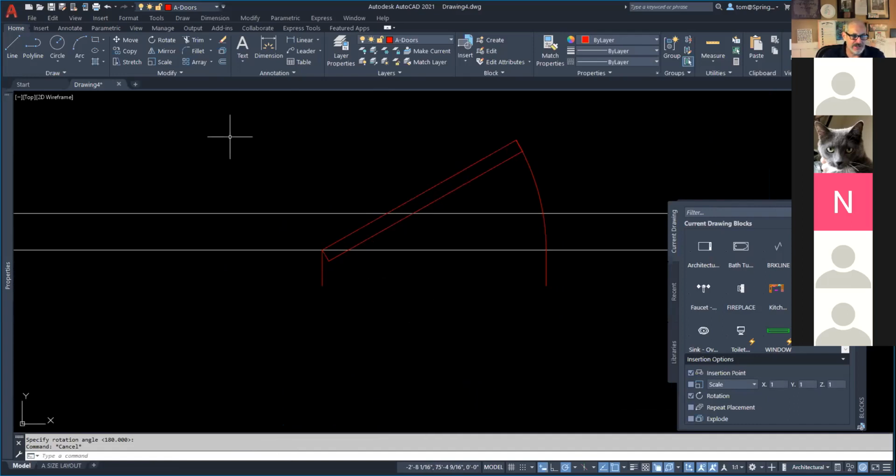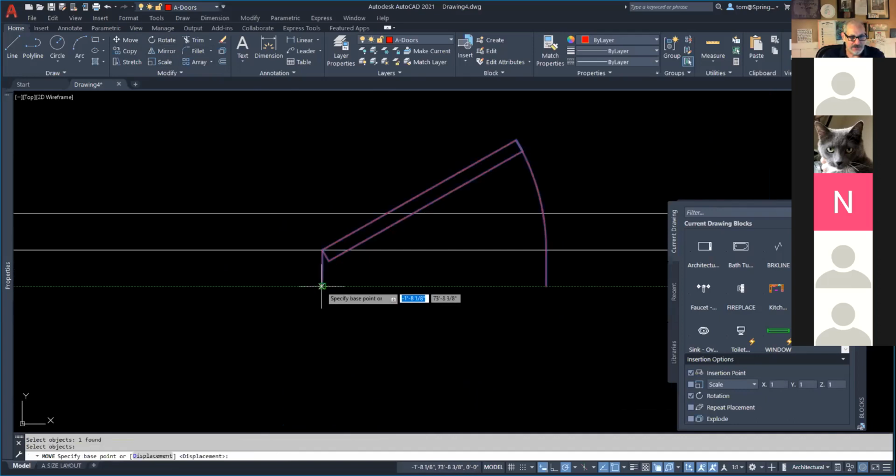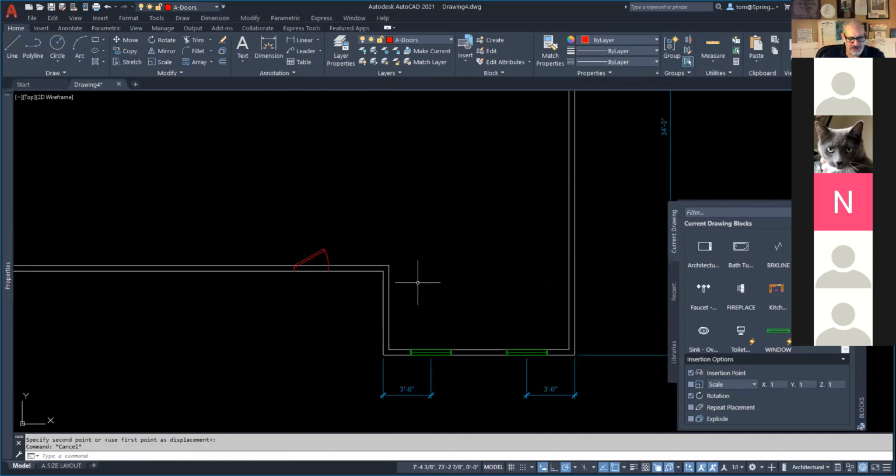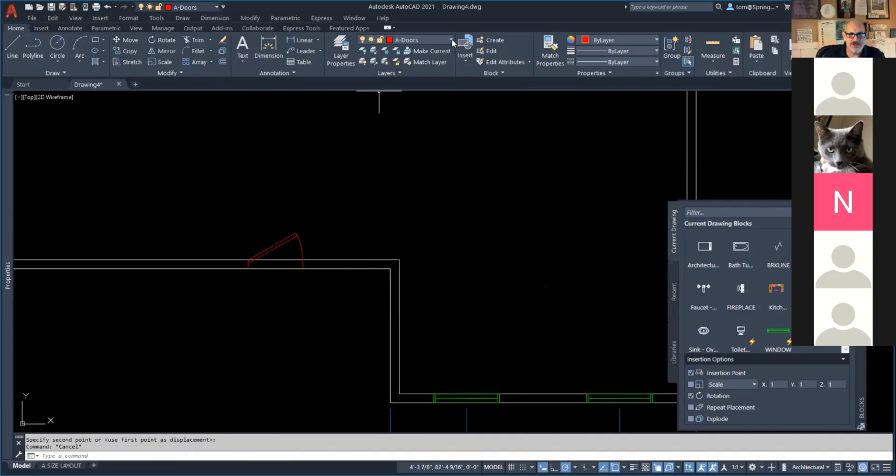So I'll just use the move command. I'll move it starting from here and grab it from its endpoint and just slide it up here and it should snap right to there. So I've got that. We're looking pretty good. Let me verify it is where it's supposed to be. You always check your dimensions, make sure they're where they should be.